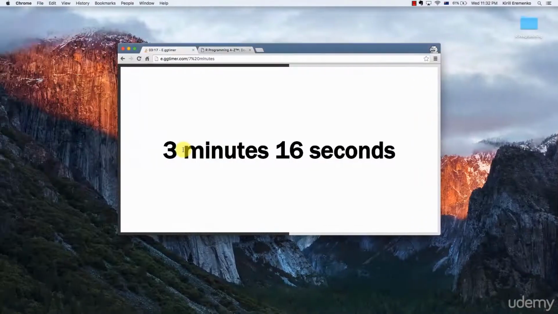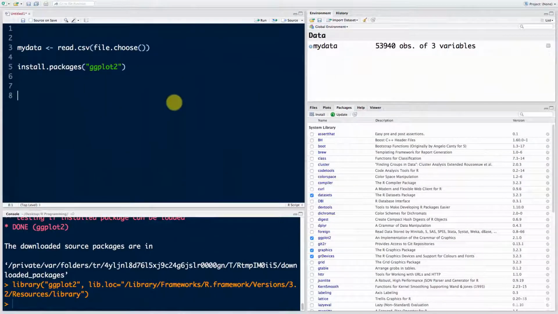All right, so 3 minutes left. We're halfway there already. Let's call the function called ggplot, and we're going to pass it some variables. Data equals myData, then we're going to say aesthetics, and for aesthetics we're going to say x equals carat, and y equals price.